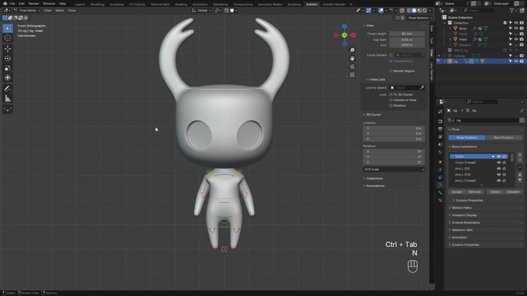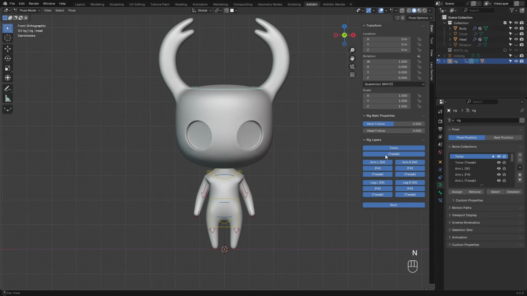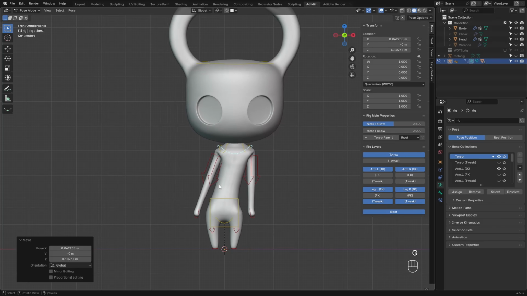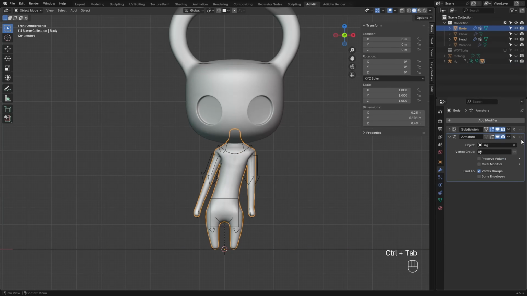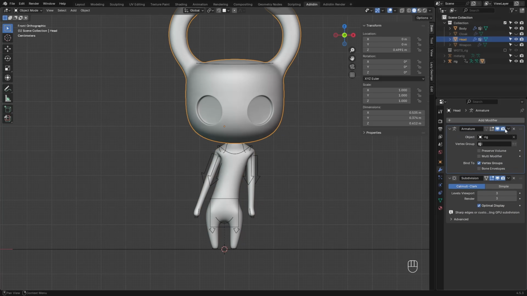Before animating, here I'm just hiding these controllers that I won't be needing, such as the face and most of the tweaks. If you move the chest, there's a weird shading on the body, so just go back to object mode and bring the armature up above the subdiv modifier.